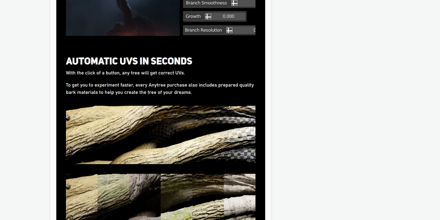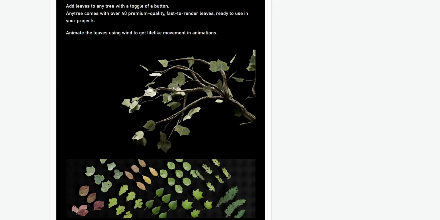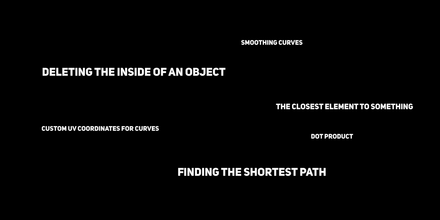We will build a light version of it together, which will do some of the stuff the full version does, and also we will learn a lot of useful things along the way, so hang on.